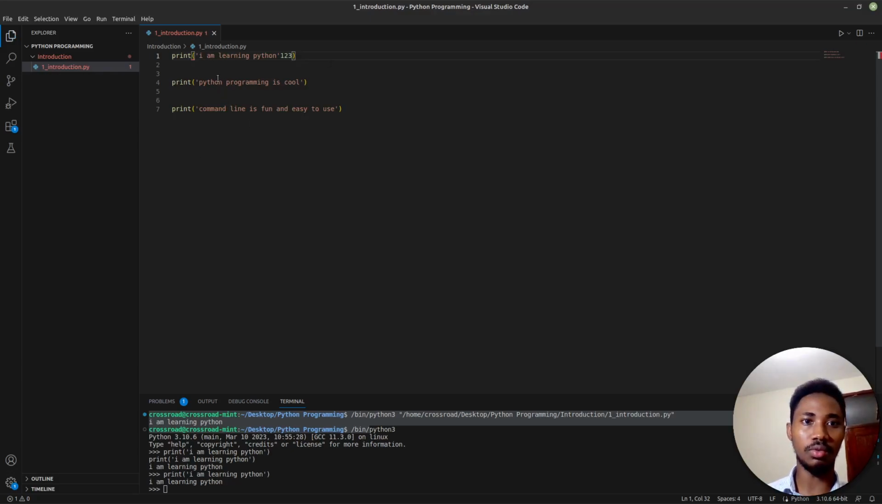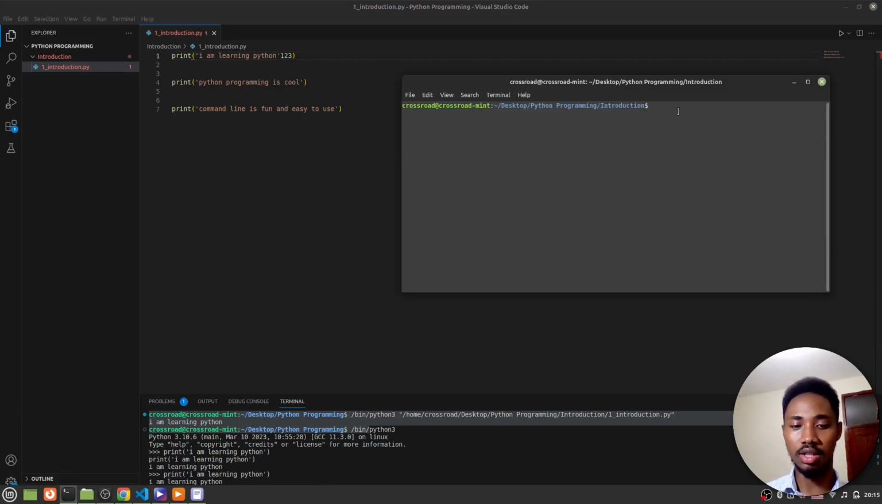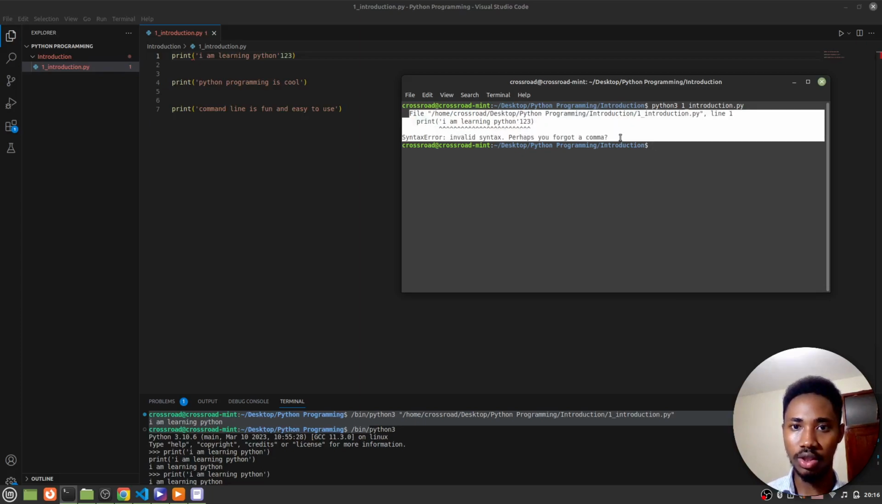So this one won't run. There are reasons for that. You can see this 1 2 3 is outside these codes, so Python won't really understand that. So let's try and execute that file. Python 3 introduction.py. Okay, now you can see we have this.